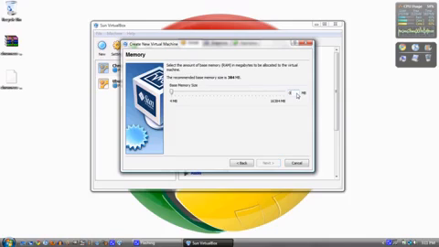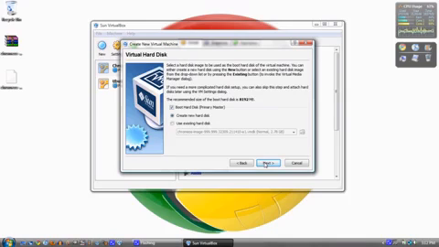Okay, so I'm just going to go ahead and put in a gig right now because I have plenty of RAM on this computer, but it shouldn't matter too much as long as you have more than 512 megabytes of RAM. So go ahead and hit Next. Now this is going to be a little different. If you have used VirtualBox before, you probably won't have done this, so you don't need to read any of this.